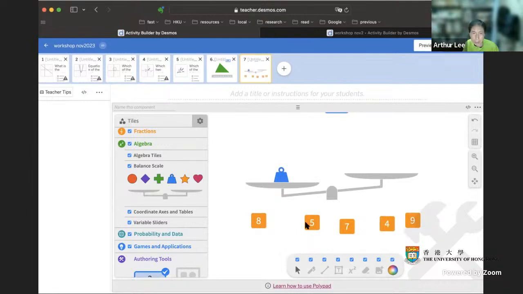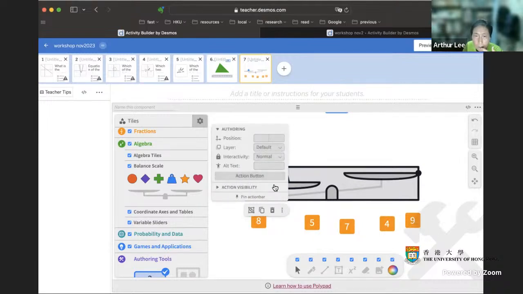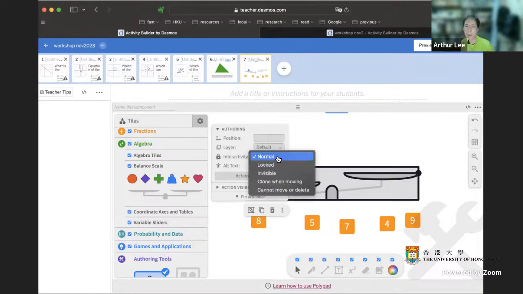And now to make it better for the manipulation, I will also like to select this tool. And then under the authoring option, because I'm now in the authoring mode, I can design how these objects behave, okay? And one possibility is to fix it, okay, not allowing it to move.